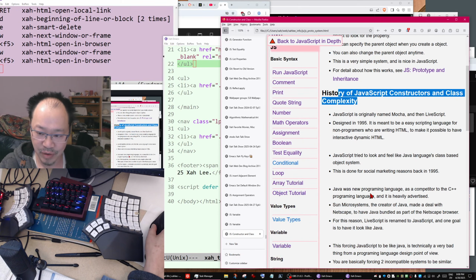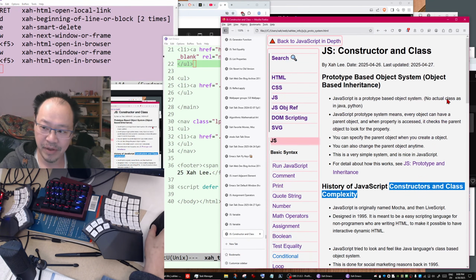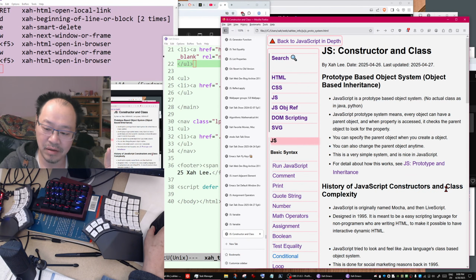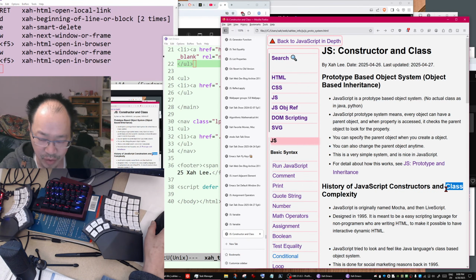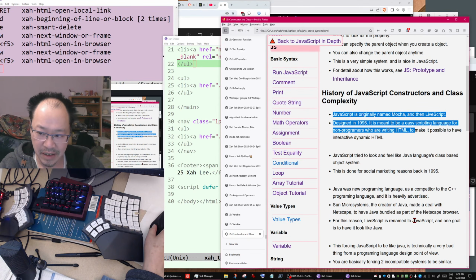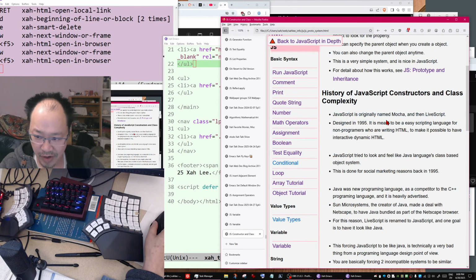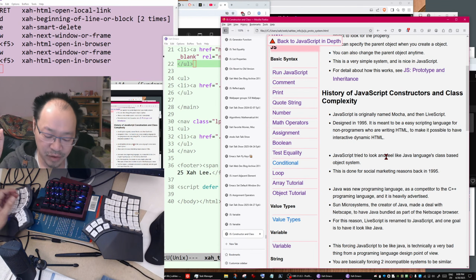So we come to the history of JavaScript, constructors and class complexity. Now remember, before, when we talked about the prototype-based object system, there's no mention of class because there's no such concept in JavaScript. Even today, there's no such concept. But however, back in 1995, there was this language called Java. Java is meant to be a competitor with C++.